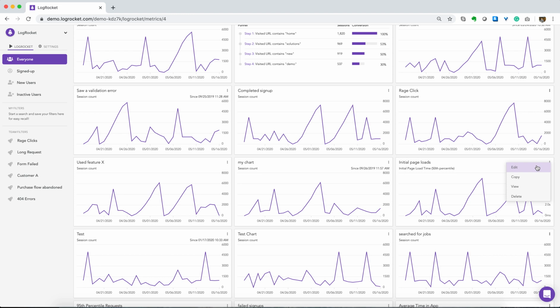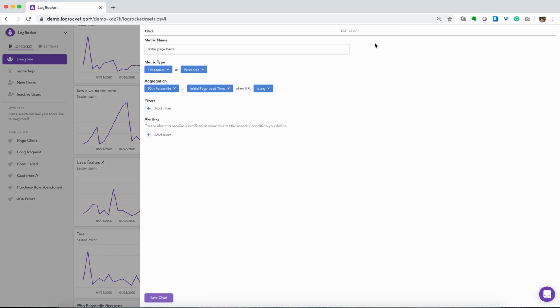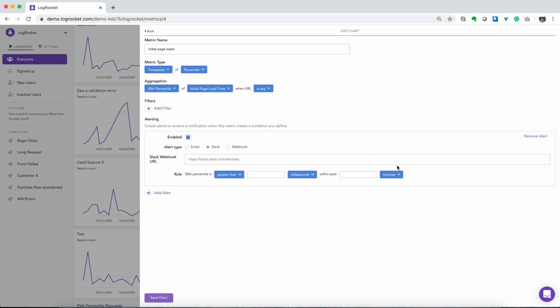Let's select Edit. Now we're in our edit chart area. Our metric type is still the same, and the aggregation we've already selected is still there. If you scroll to the bottom, you can see alerting. Select Add Alert. From here, we can select whether we want this alert enabled or not, how we want to receive the alert: email, Slack, or webhook. I'd like to receive it via email.